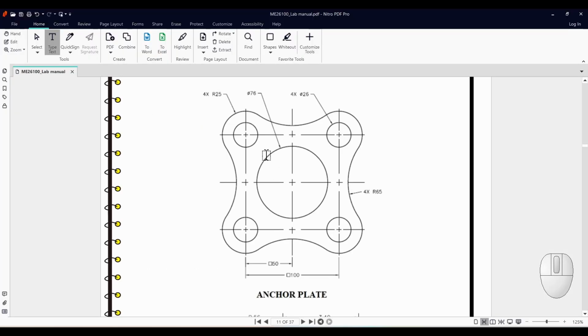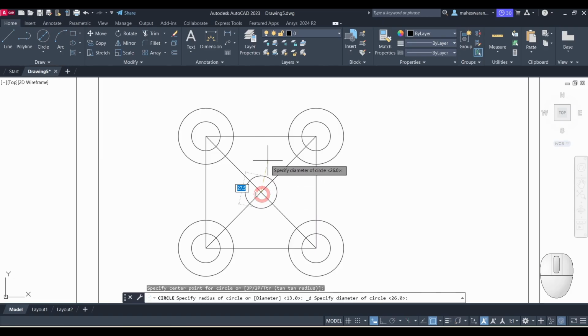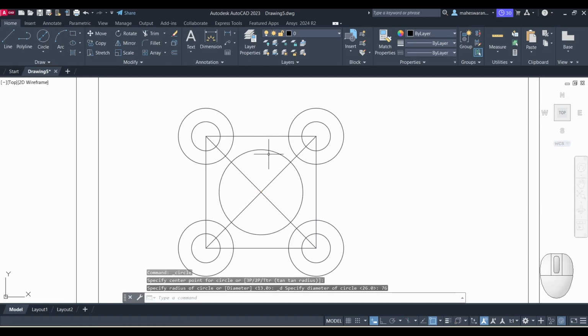Next step is to draw another circle which is at the center. The diameter of the circle is 76. For that I have to identify the center point of that circle. To identify the center, I will draw 2 diagonal lines, this one and this one, so that I can find out the center point. These diagonal lines are only for reference. Now go for circle diameter. This is the center point. Select it. Draw a circle for 76.